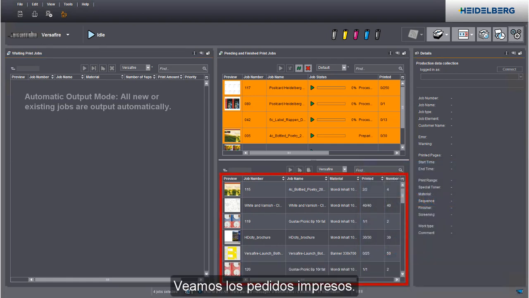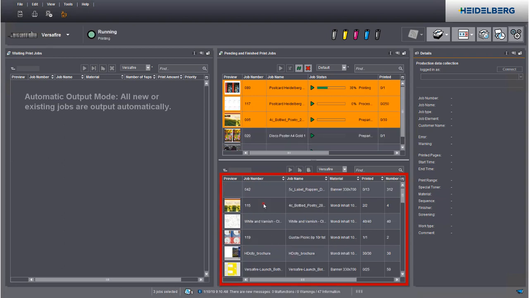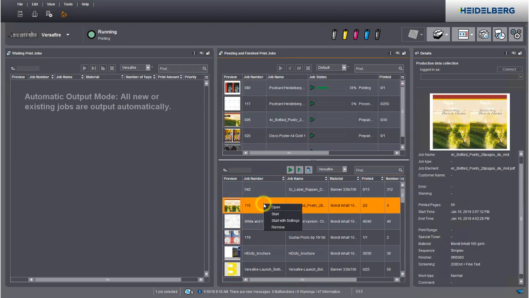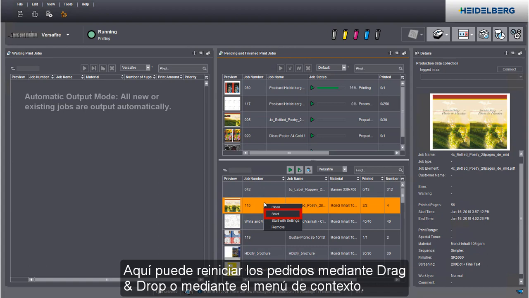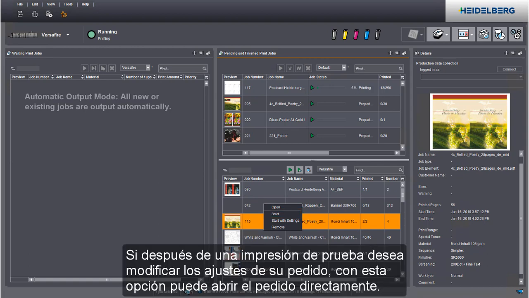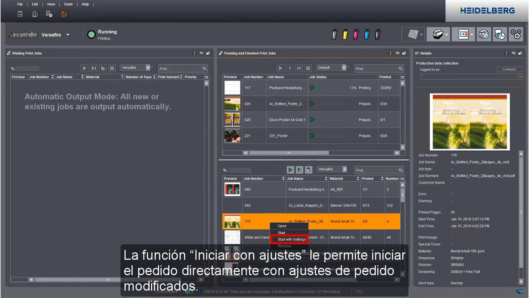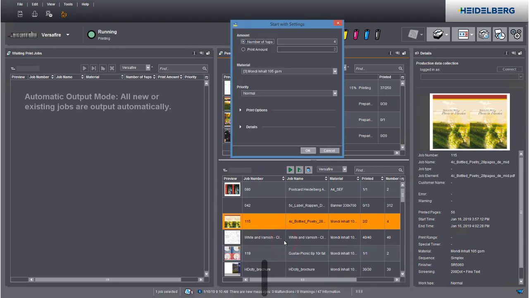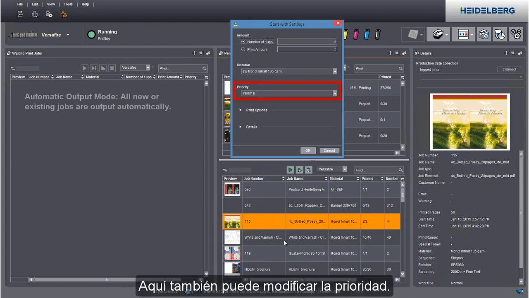Now let's have a look at the printed jobs. This is where you can restart jobs by dragging and dropping them or using the context menu. If you wish to change your job settings after test print, you can open the job directly with this item. The Start with Settings function lets you start the job with modified settings directly. Here you can also change the priority.